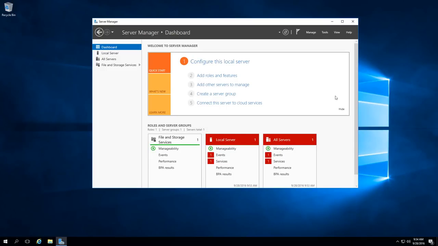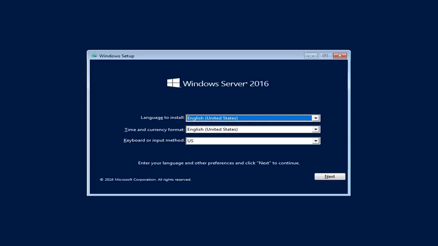So let's start with the first video of the series, which is going to be on how to install and do some additional and initial configuration of your Windows server. So before starting to actually install Windows, I just want to go through the minimal system requirements that Microsoft provided, and I think this is a good thing for you to look at before you go ahead and install the operating system in general.